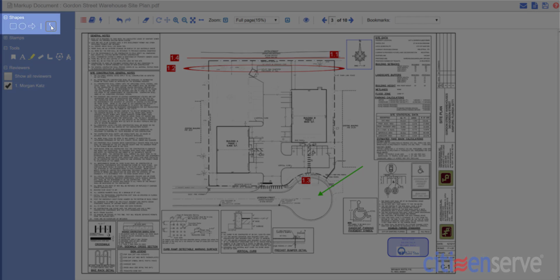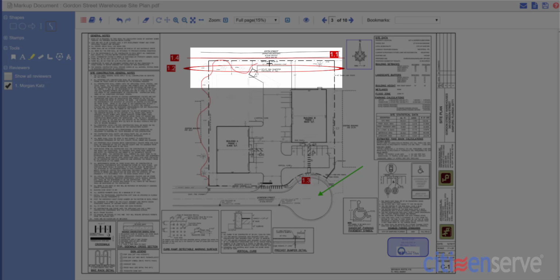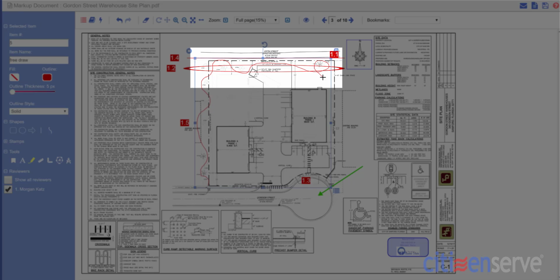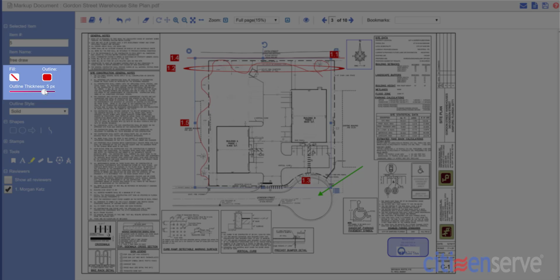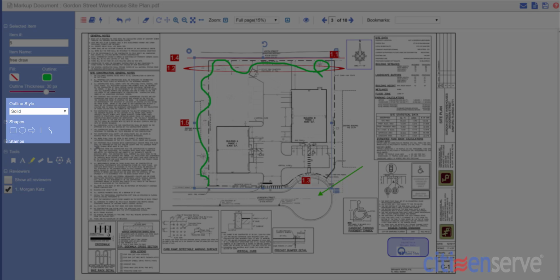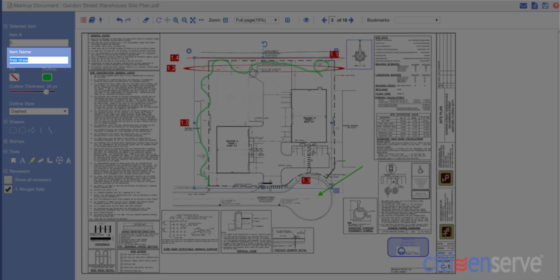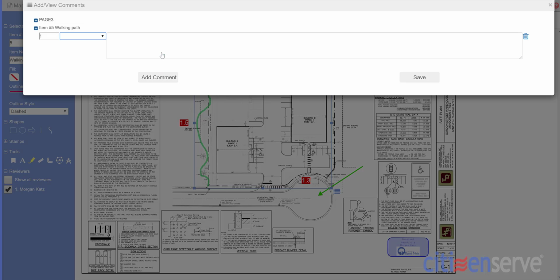Now we're at the free draw tool, which is pretty cool. Let's add a walkway around the trees here. I click and drag my mouse along the path I want the line to take. Now I can change the thickness, color, and outline style to make this a green dashed line. And let's rename this walking path. And we can add a manual comment to give the applicant more details about this item.